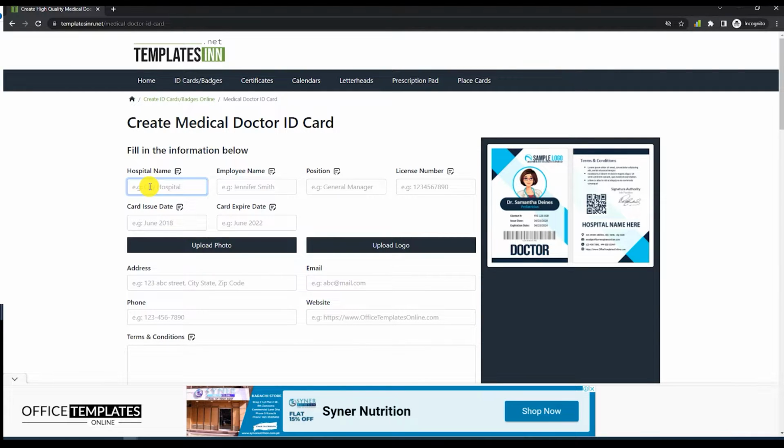On the Edit page, you can see the preview image on the right side. On the left, you can see a short form to fill in your information for this ID card. You can fill in the hospital name, doctor's name, job position, license number, card issue and expiry dates. You can also edit the titles by clicking the small icon on the right of each title.